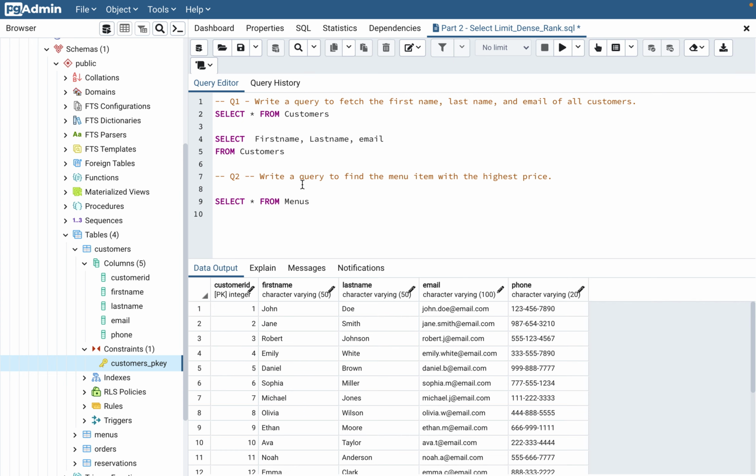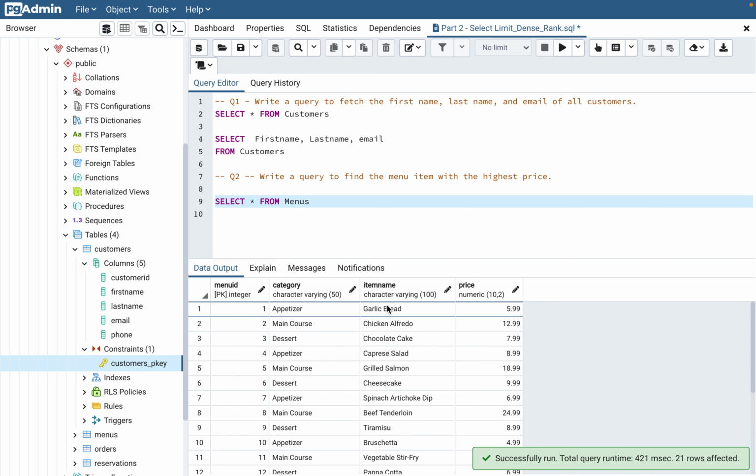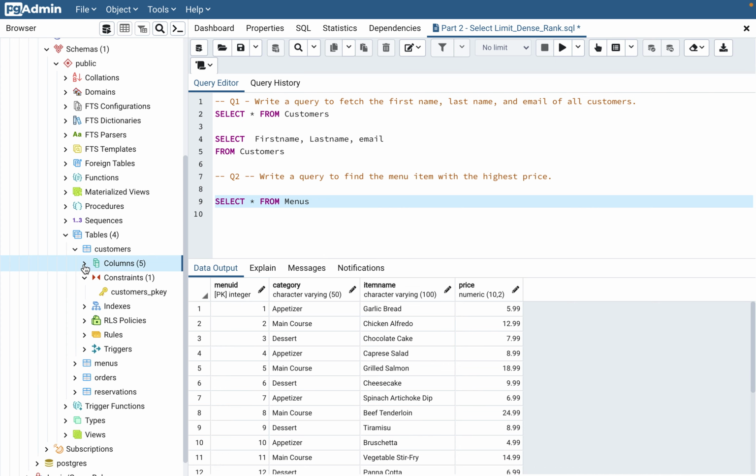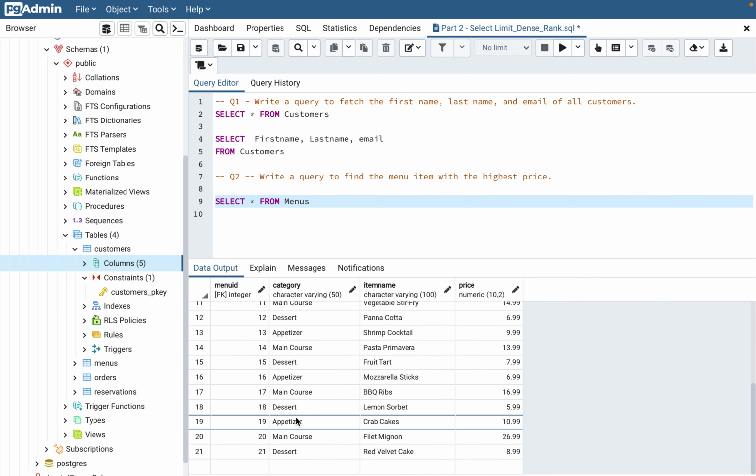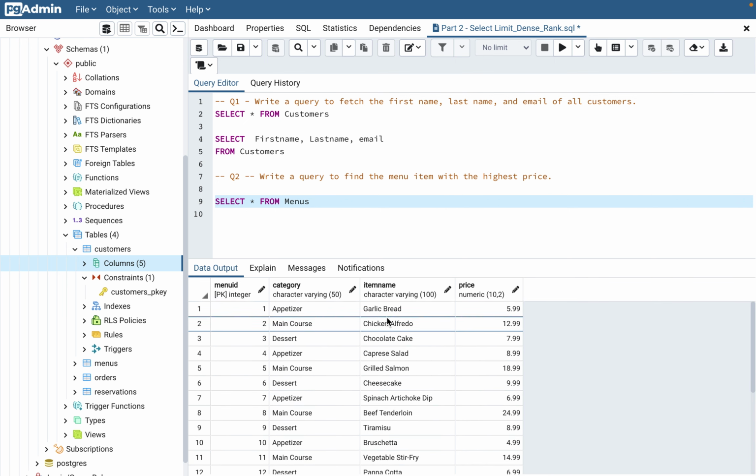Okay. Second question is write a query to find the menu item with the highest price. So let's look at this. Here you have select star from menus. The menus table is basically storing the data for all the menu items. We have categories: appetizer, main course, or dessert, so there are three categories. Then within that you have item name: appetizer garlic bread, chicken alfredo, dessert chocolate cake. So basically they're asking you to return a menu item name with the highest price.